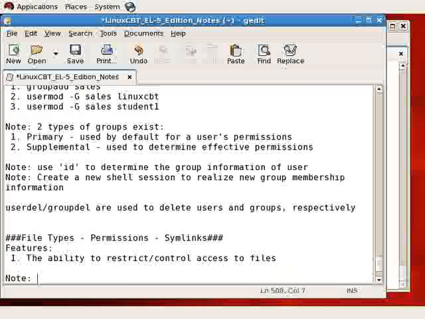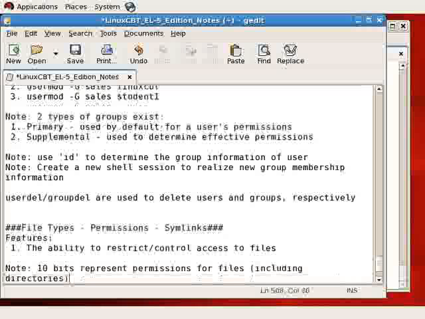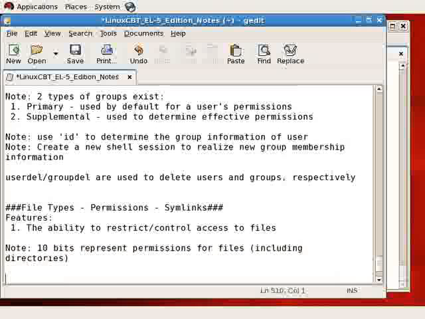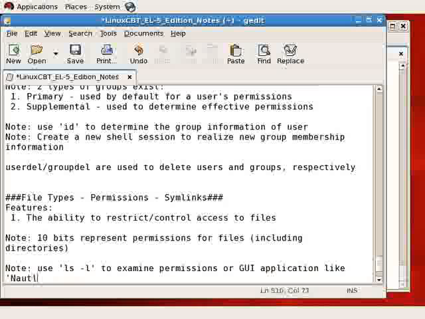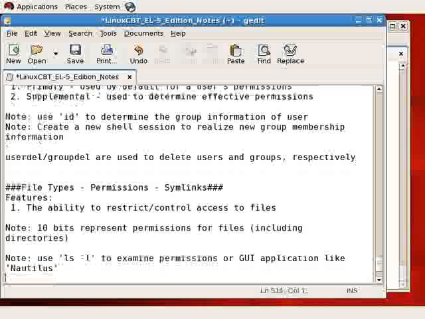So note, 10 bits represent permissions for files, which also includes directories. And to examine those permissions, we use the ls command. Use ls with the long option to examine permissions, or a GUI application like Nautilus, which is similar to Windows Explorer.